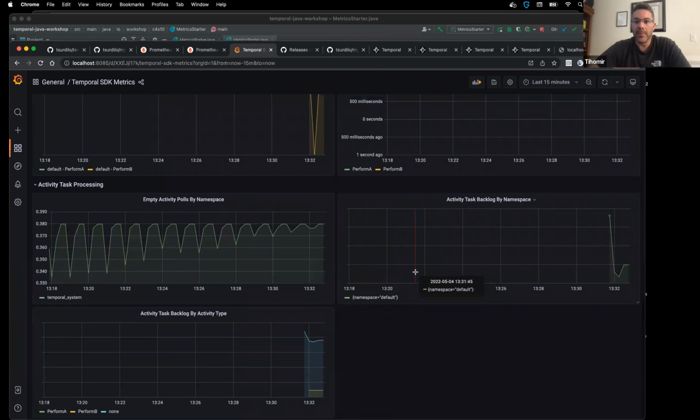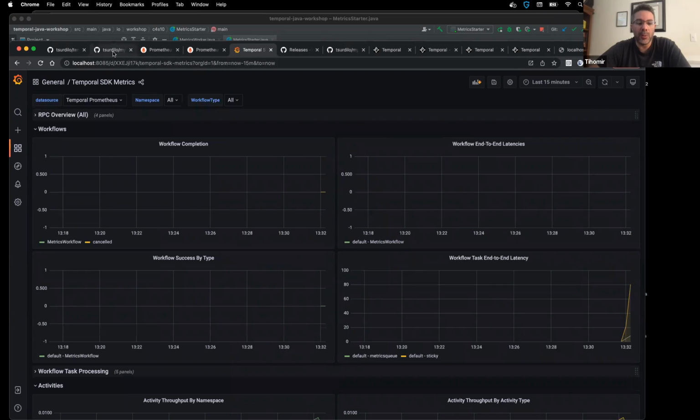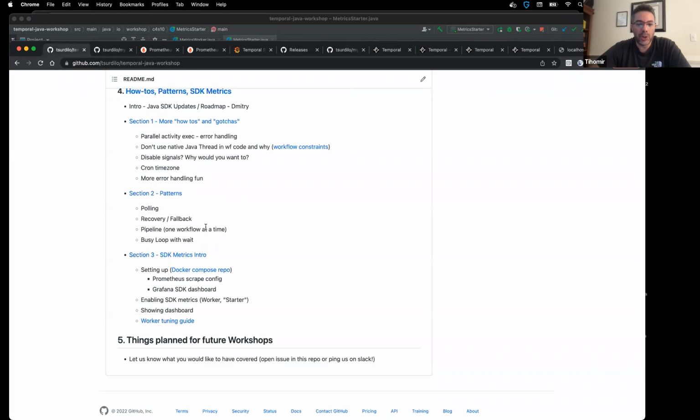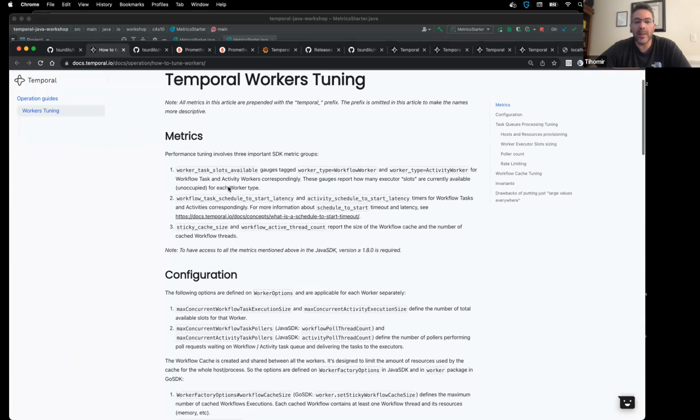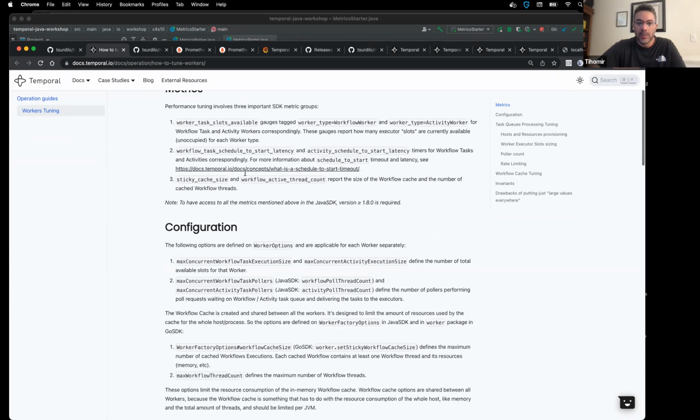While this is refreshing, I'll refresh it in a minute, I wanted to go back here and make sure that I put a link to this worker tuning guide that Dimitri wrote, which is in our docs. This is a very important page in our docs. You can use this dashboard, or a similar dashboard that you build yourself, to tune the performance of your workers and the Temporal applications that you're running. It does show the most important metrics.